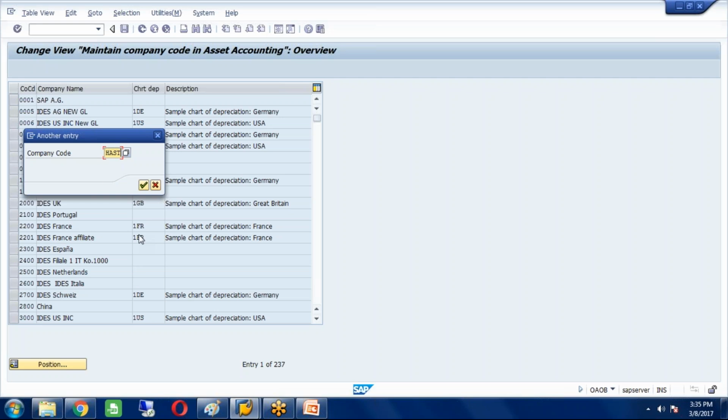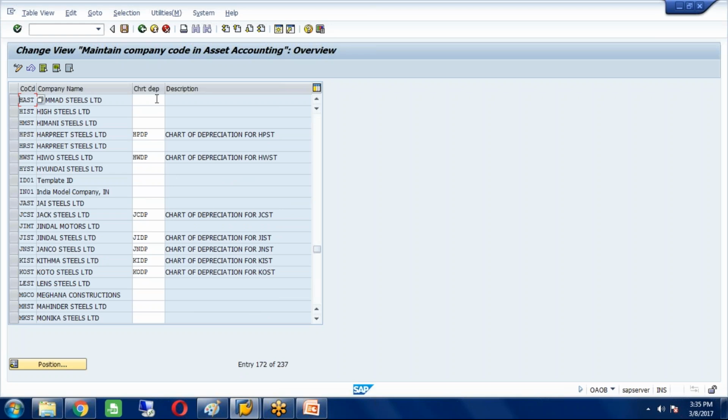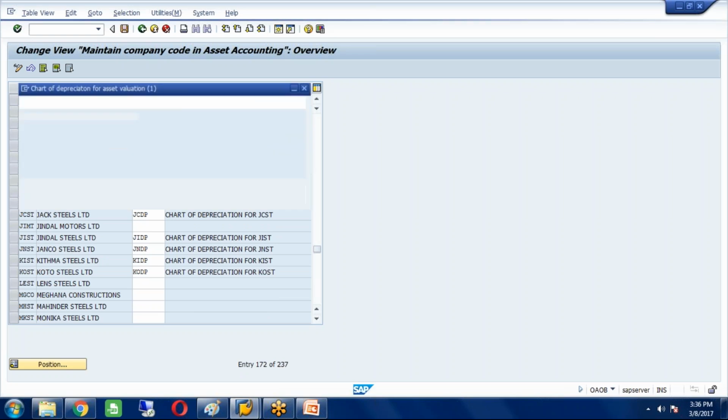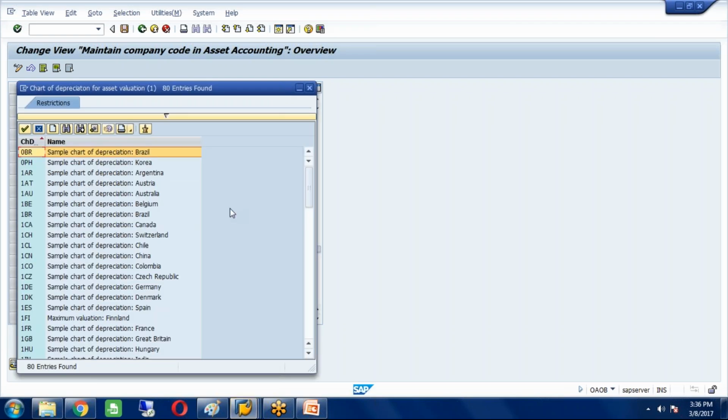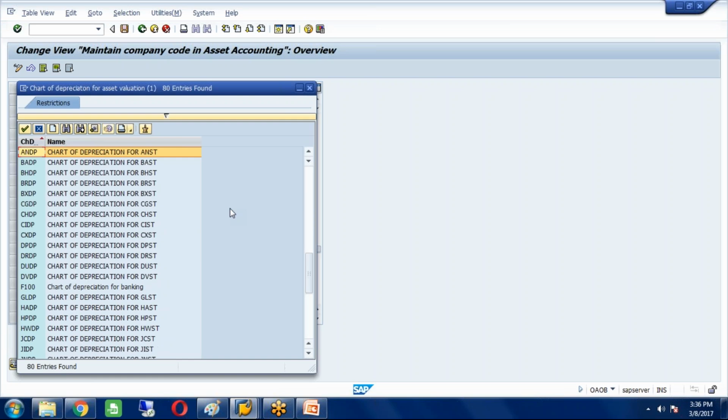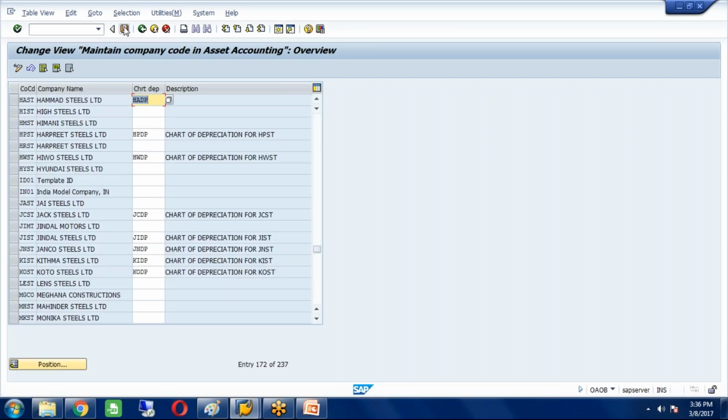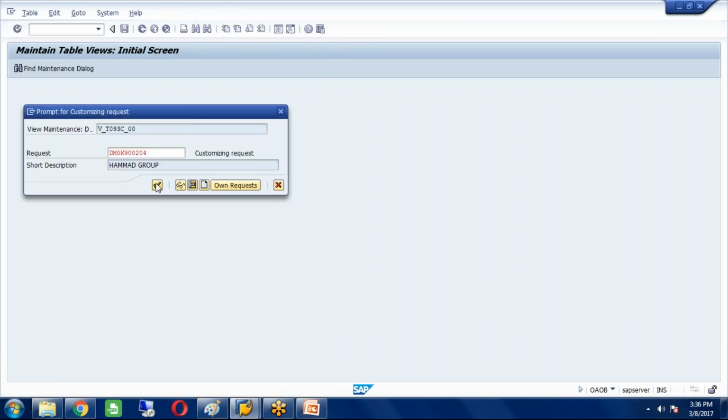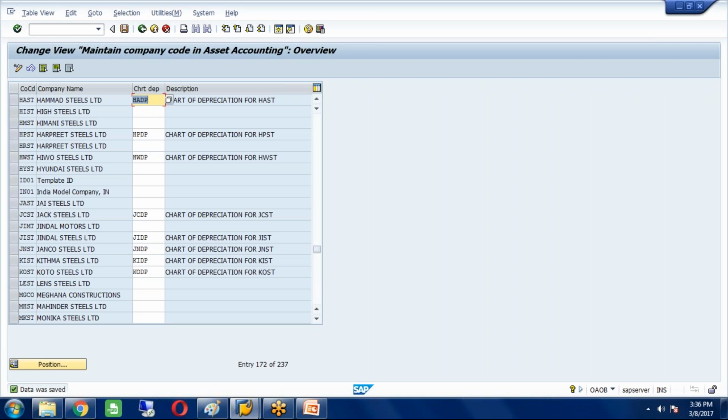Go to HAST, press enter, and here click the drop down. Our chart of depreciation will be visible to us. HADP, it's here, and save it. Press enter. Okay. Let's get back.